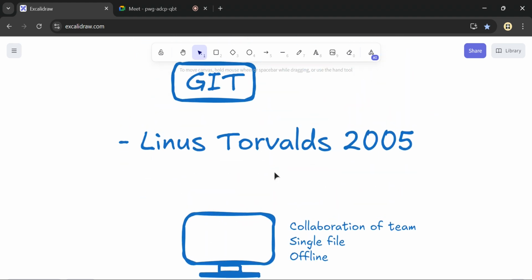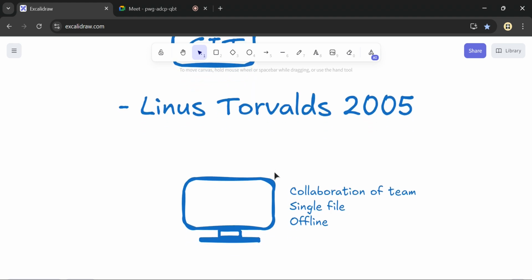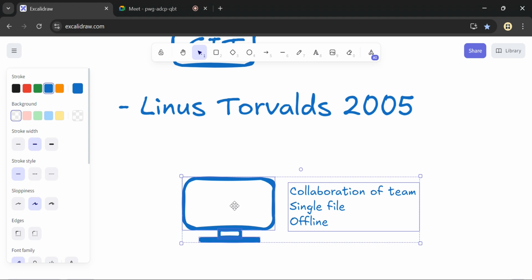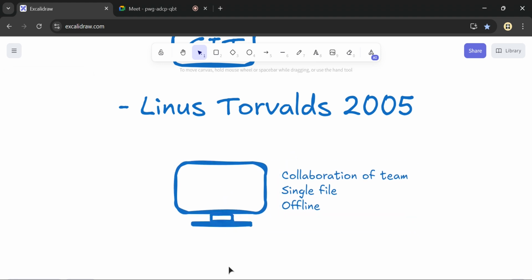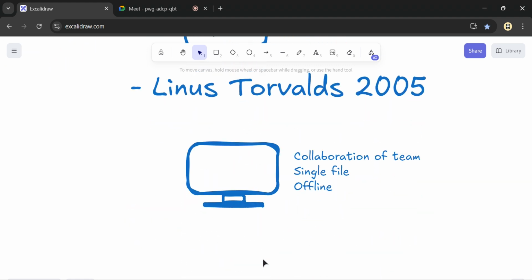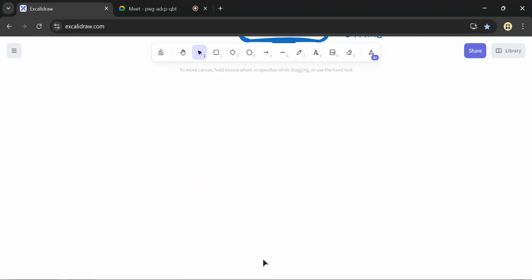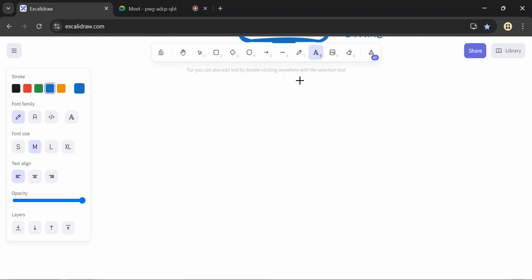So this is the background of Git, which was introduced by Linus Torvalds in such a way that they can easily work on a single file, and it could also help them work offline. Now, some years later, GitHub was introduced.